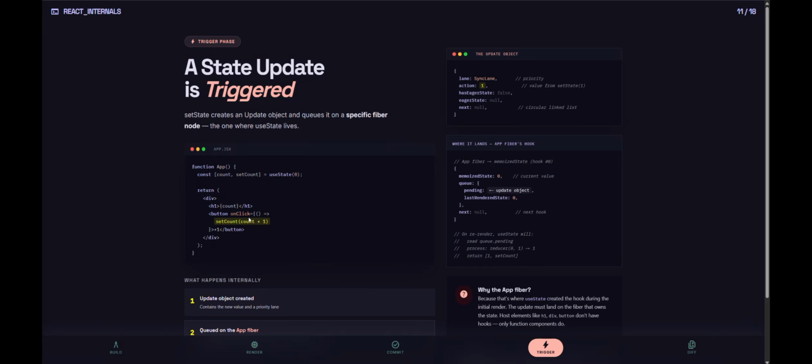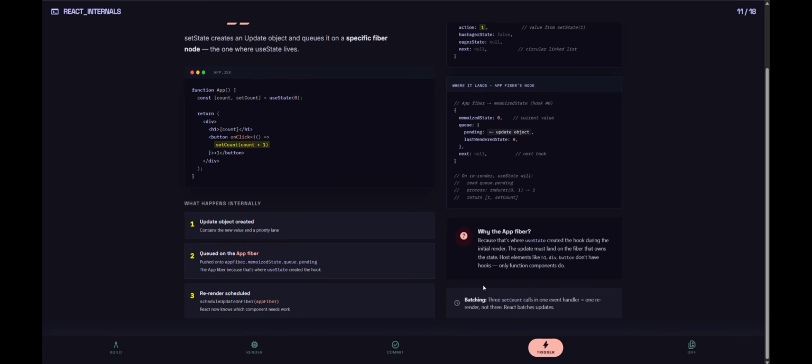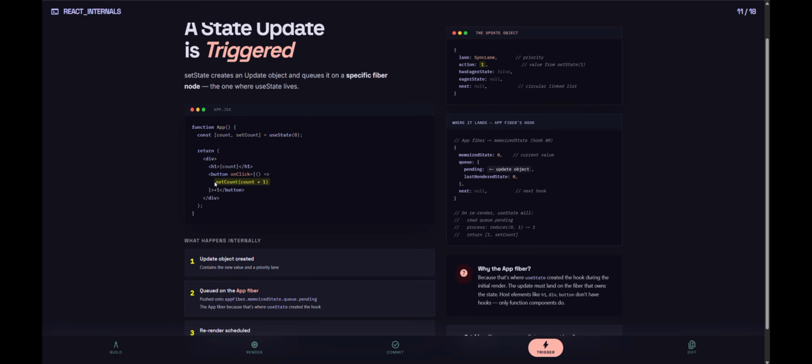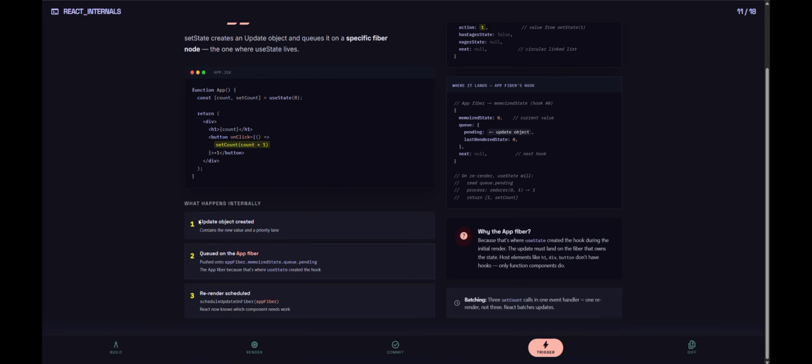Okay, so let's assume that we had three more calls of setCount in this function. So what's going to happen? We'll see how batching actually works. At each setCount function call, it's going to do the same thing: create an update object and queue it onto the app fiber. Re-rendering is also scheduled, meaning this fiber node needs to be updated.